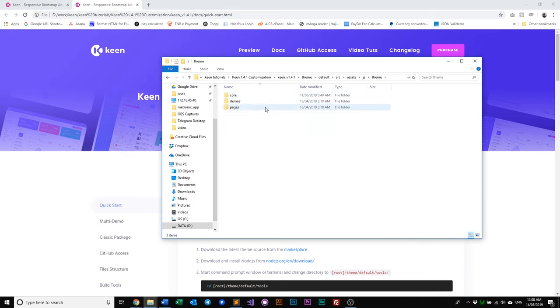Now looking into our theme folder, we have our three main theme folders. We have our core, demos, and pages. Now in our core, we have Keen's core JS libraries. Now the core JS files within Keen are written with pure vanilla JavaScript code.